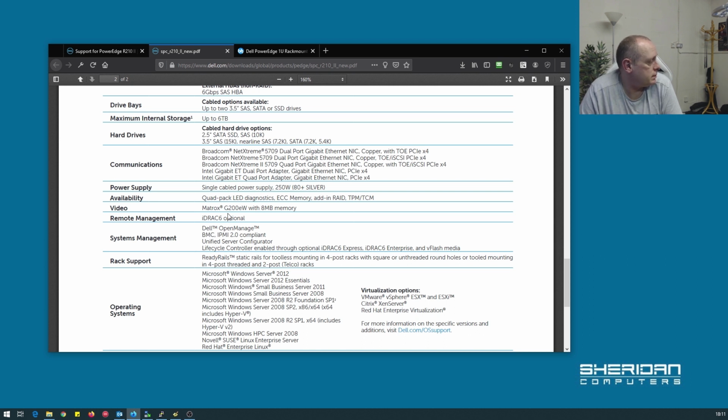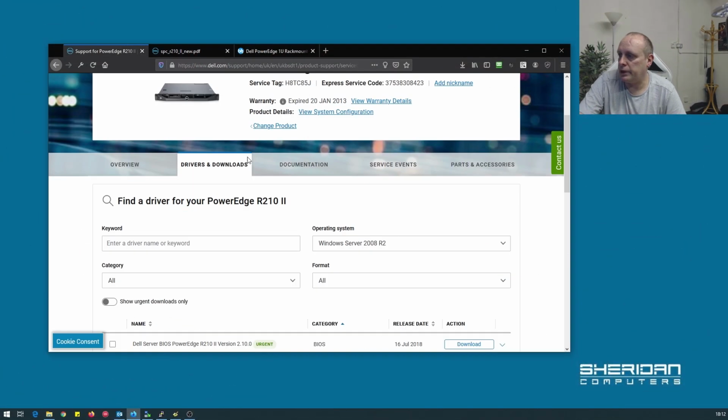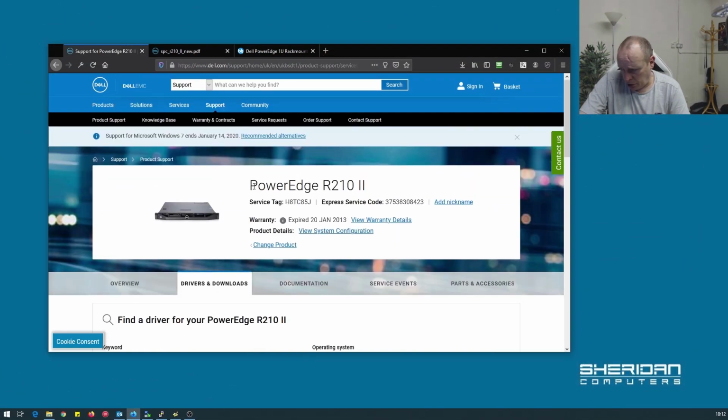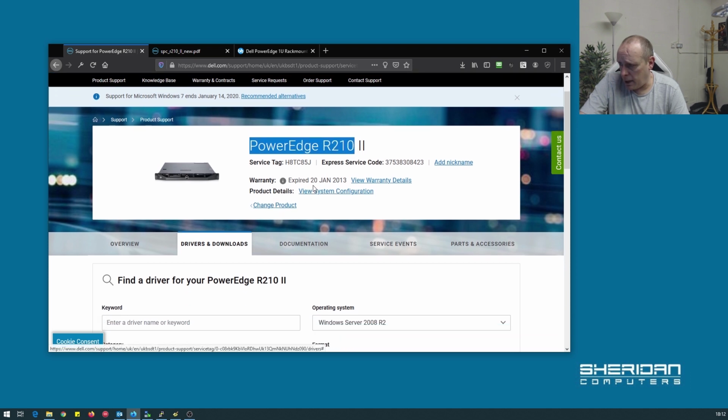For the price of it, it's got dual network cards on the back. It will have a third one for dedicated iDRAC when I put the Enterprise 6 card in it. For a server with 1 terabyte hard drive, which you're going to replace the hard drives anyway, Xeon E3 with 16 gig of RAM, it's kind of ideal. So it's PowerEdge R210.